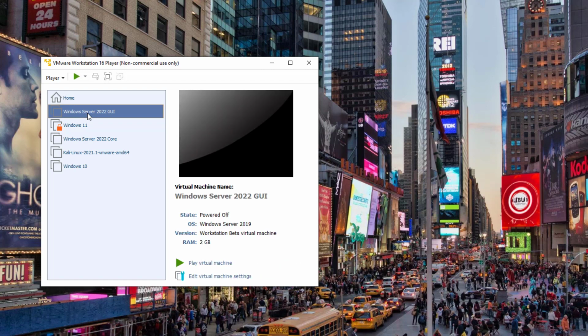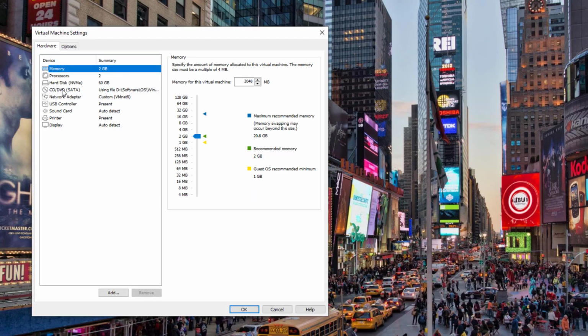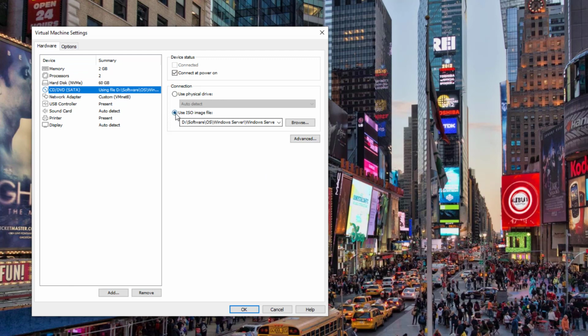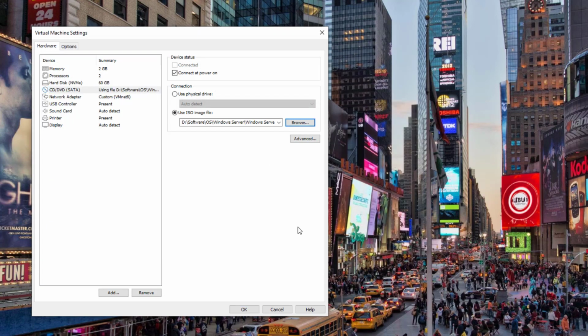And before starting the deployment of Windows Server, you need to attach the image file to the virtual machine to boot the VM from this image. To do that, click on Edit Virtual Machine Settings. Select CD and DVD. Select Use Image File and click on the Browse button to select the ISO file of the Windows Server 2022 image.